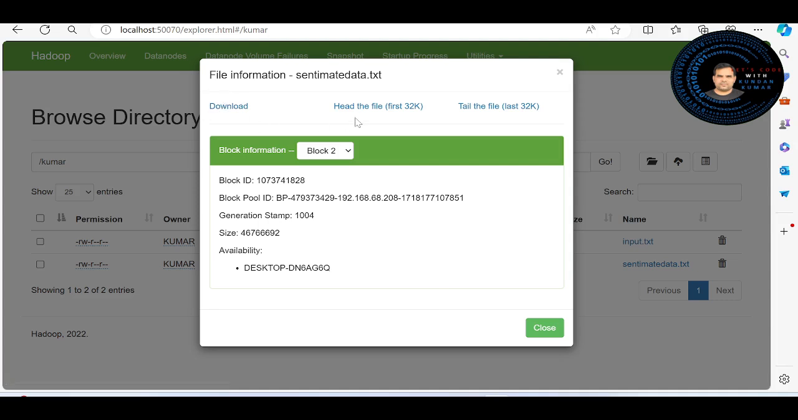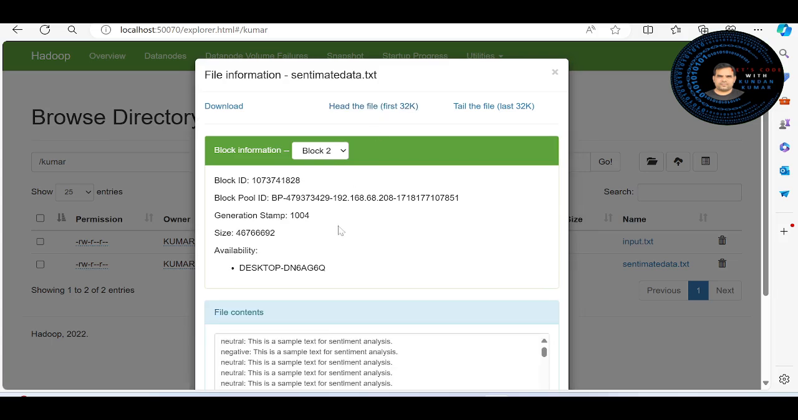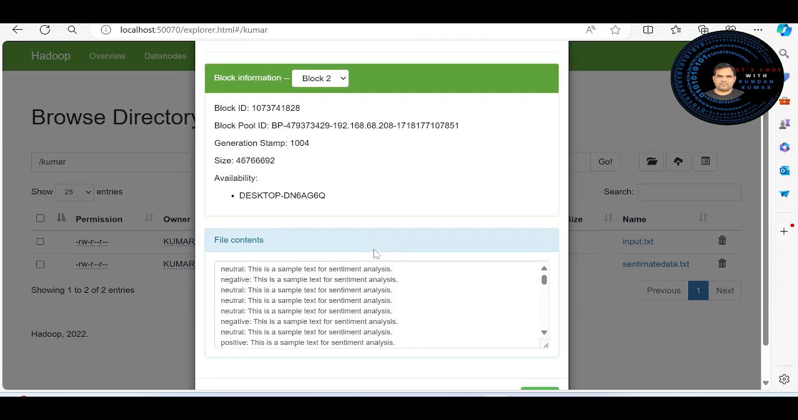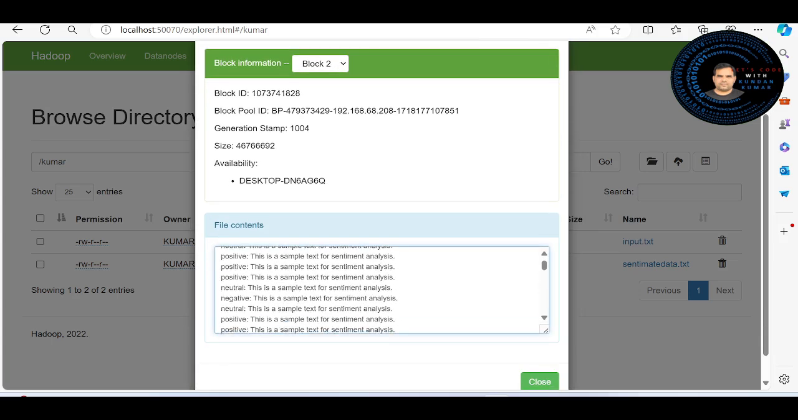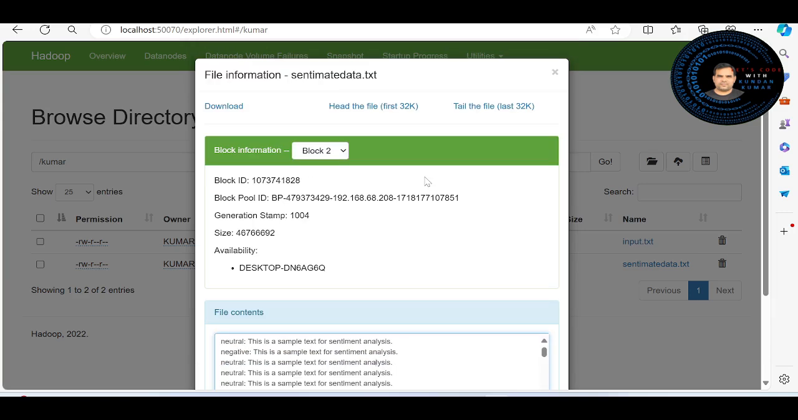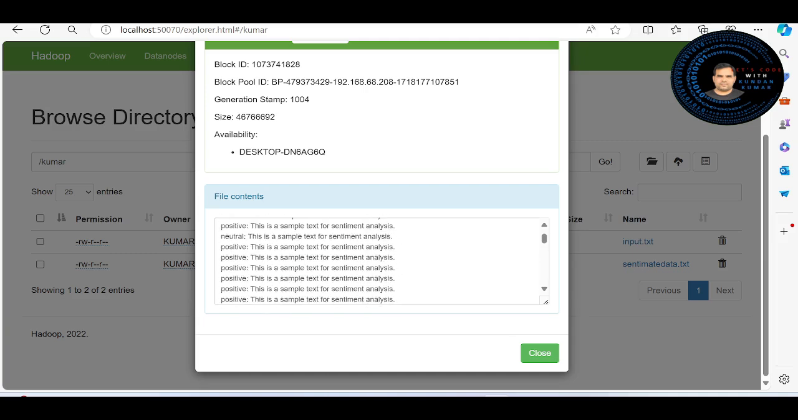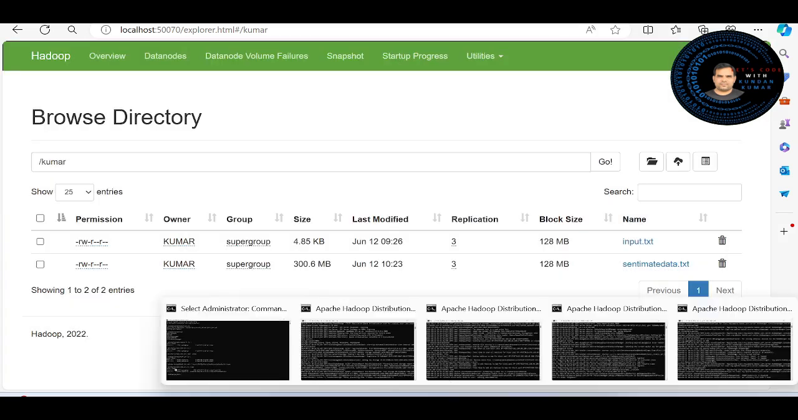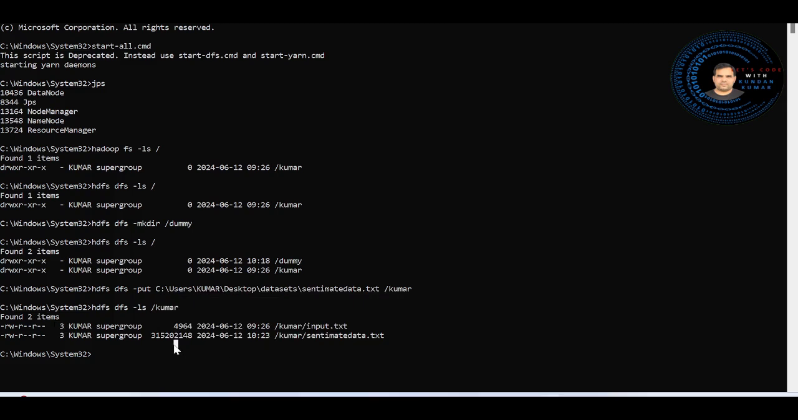You can download these files, and you can check the head, the beginning of the file, by clicking on this. So the first few 32K I can see from the files. You can see these are the files we uploaded. We can also see the tail from here. So let's close, guys, and go back to the command. Same thing we can do through the command as well, by writing tail. Let's go and check it out here.